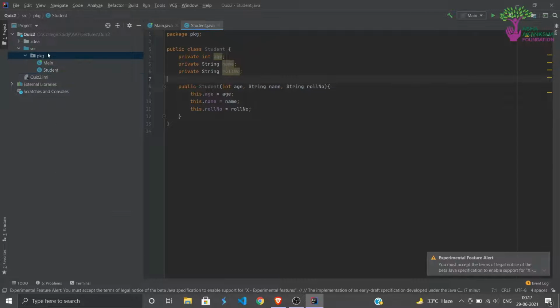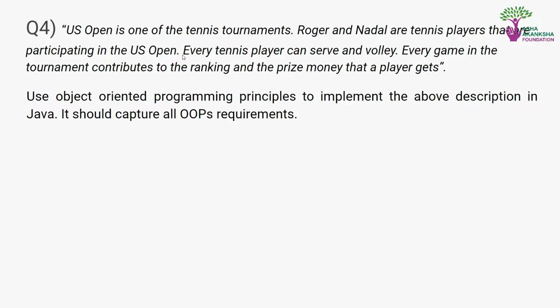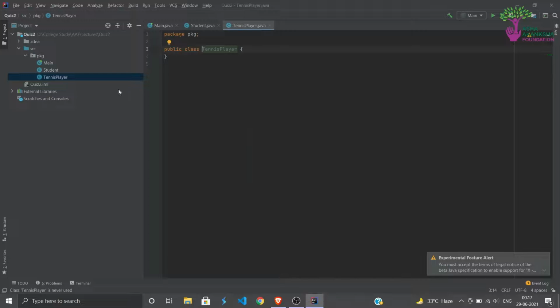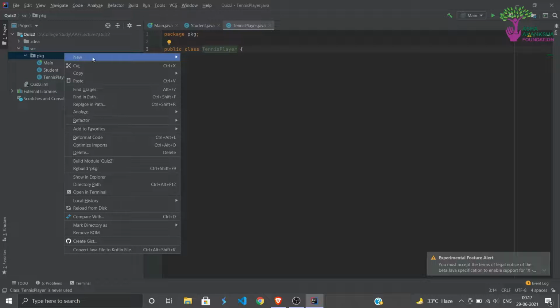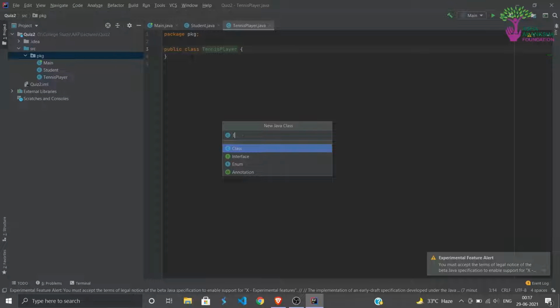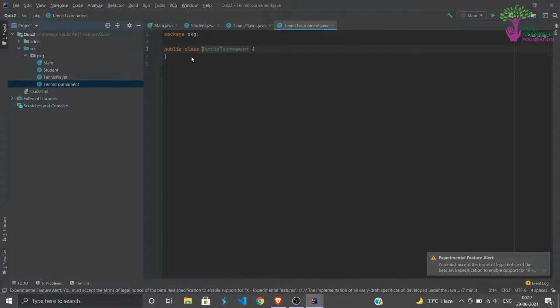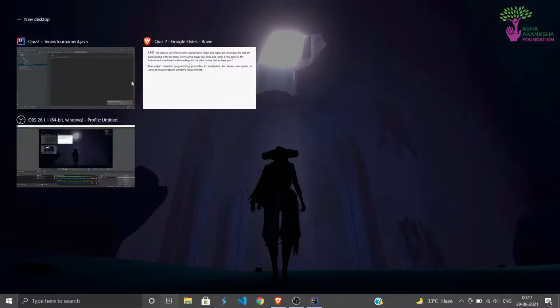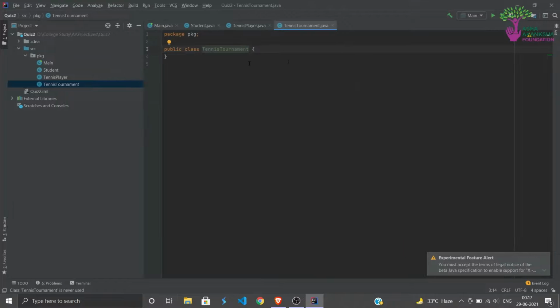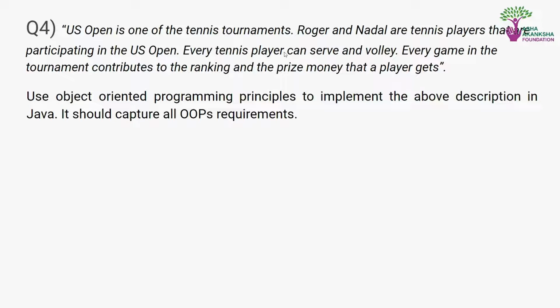So within this package I will do it. Let's make a new Java class, tennis player, and then tennis tournament. So these are our two classes, tennis player and tennis tournament. Let's see what each of them should contain.